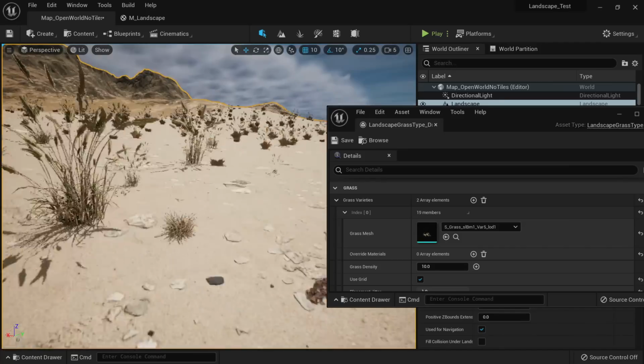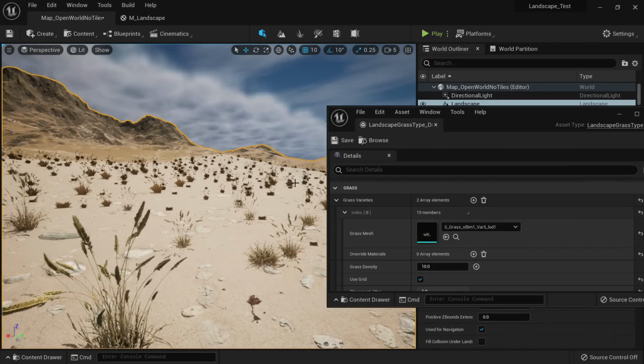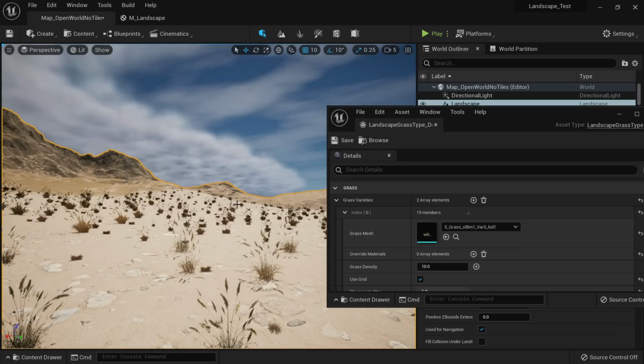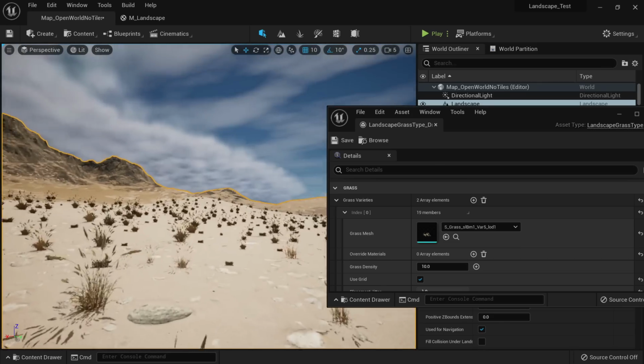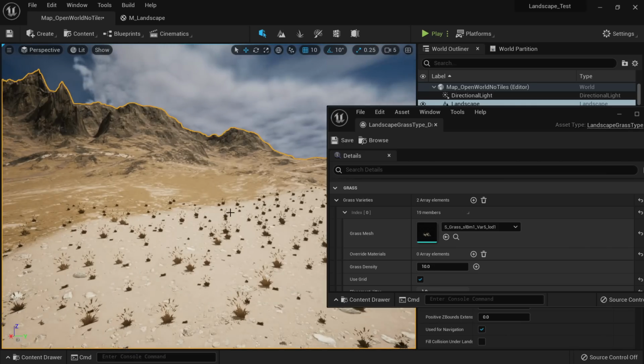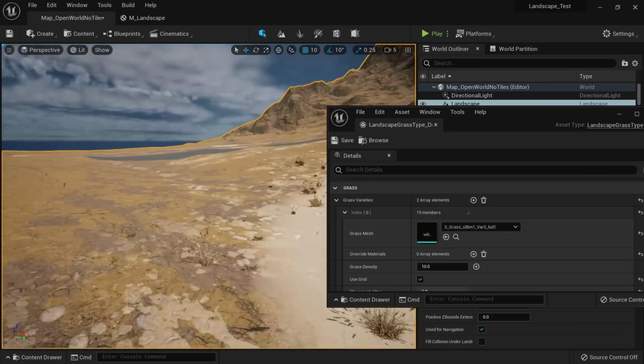So this concludes so far our landscape tutorial. There are a lot of topics we have covered, and there are a lot too that we will cover in the future, more advanced topics. But for now, the last thing that I want to do is to show you how you can create an entirely new landscape just by changing the master material.